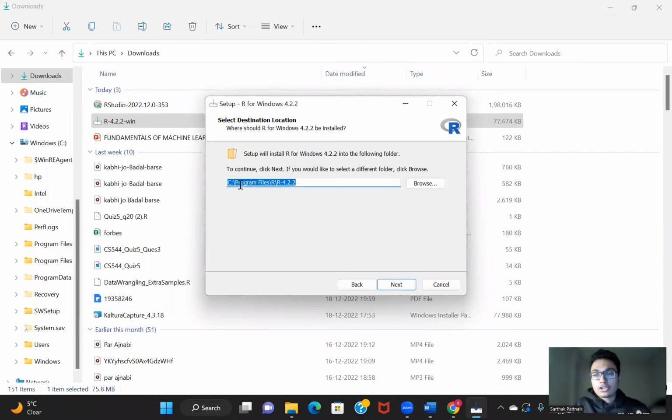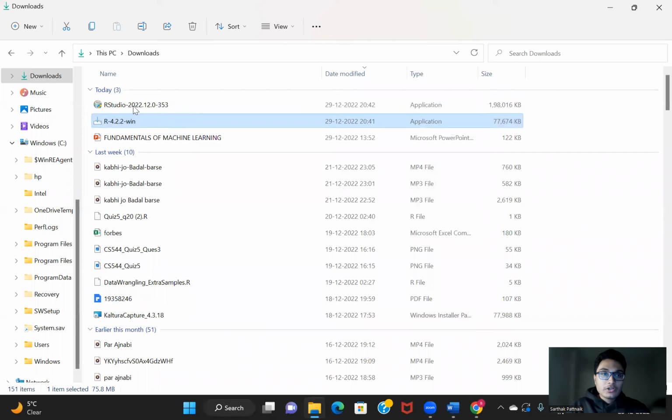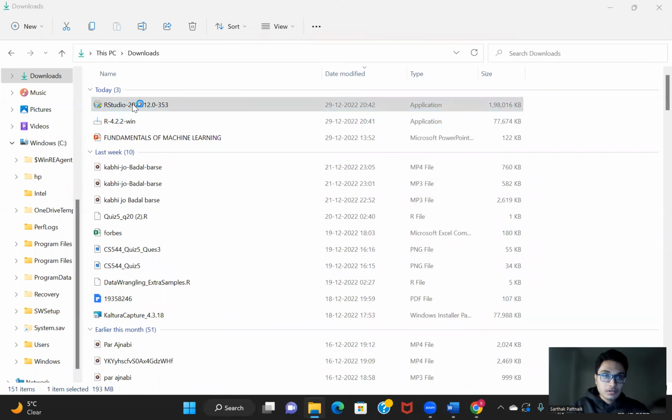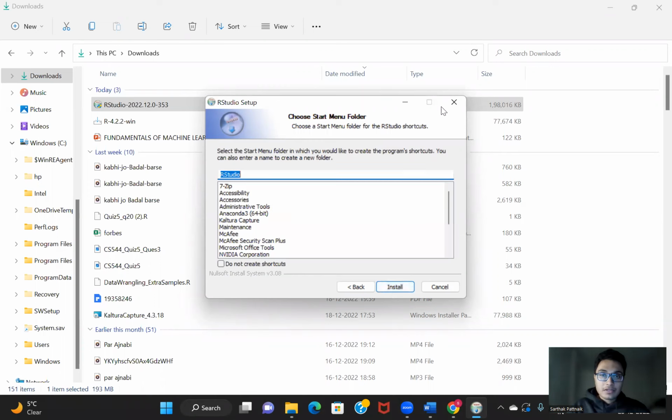Because I have already installed R and RStudio, I'll show you in my local desktop where both R and RStudio are saved. But all you have to do after this is just click on next, next, next until your complete installation is done. And you need to do the same thing for RStudio. Click on yes, and then keep clicking on next. Again, in Windows, it will usually get stored in C program files. Keep clicking on next, and then you can click on install. It will automatically install your RStudio.